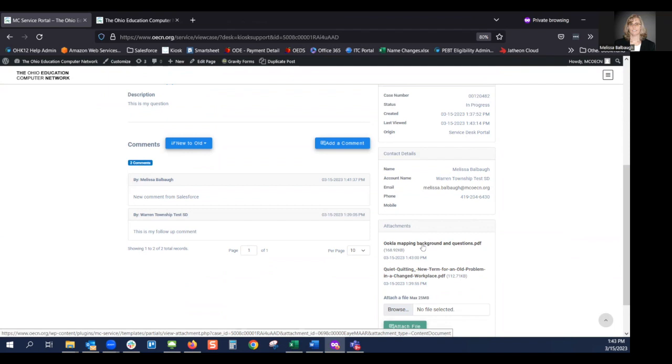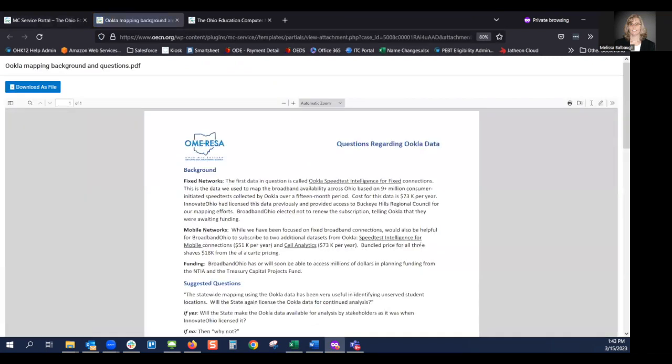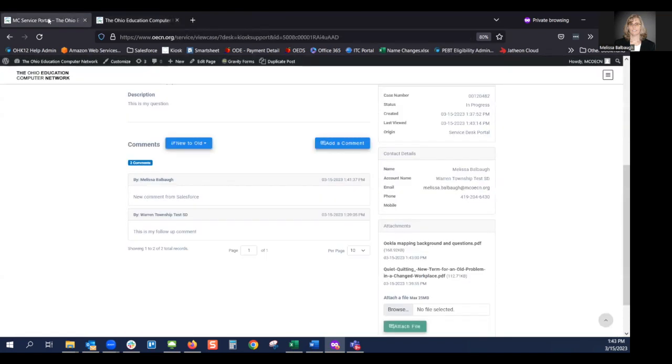I hover over it. It is a hyperlink. Even though it doesn't turn blue, it is still a hyperlink. So I get the pointer and I can click on that and I can open that PDF. If you have it set to open up as a preview in your browser, at that point, if you need to download it, you can.